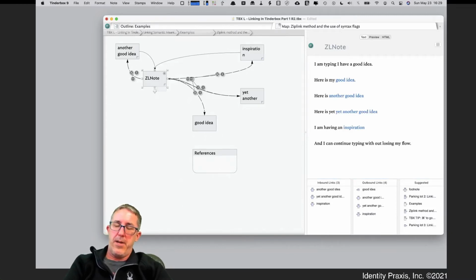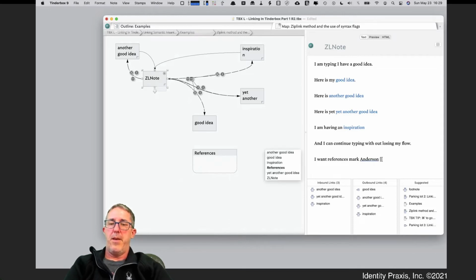So let's say I'm now here and I want to create, I want to reference, and I'll say Mark Anderson. And I'll type this. I'll do the @ sign. It will give me the Mark Anderson reference that I have in my file.